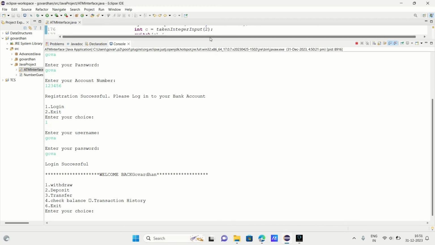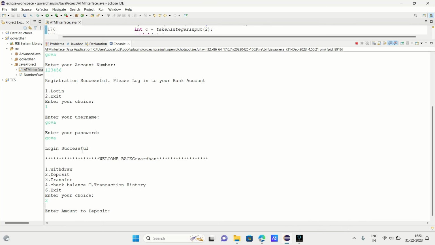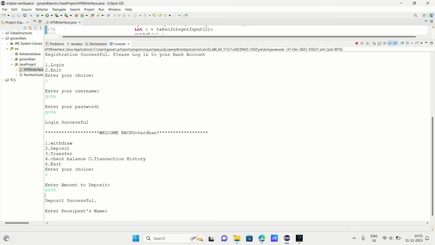See, guys, we logged in successfully. Now it is asking for withdraw, deposit, transfer, check balance, the fifth one is transaction history, and the sixth one is exit. Maybe there is a slight error in my code, guys. Here I have to type 5. I forgot that. Don't worry, we are still able to run our program. So I'm choosing deposit here. It is asking for the amount to deposit. I'm going to deposit 6,000 rupees. See, deposit successful.